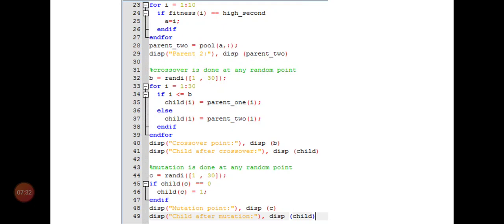Now we need to do the crossover. For this particular scenario we are doing the crossover at a random point. If we need to generate a random integer point, the syntax is randi(1,30). That means randomly generate any value up to 30. Now suppose the value chosen is 10. What do we need to do? We need to take values 1 to 10 from parent 1, then values 11 to 30 from parent 2. So in the b variable, the randomly generated crossover point is there.